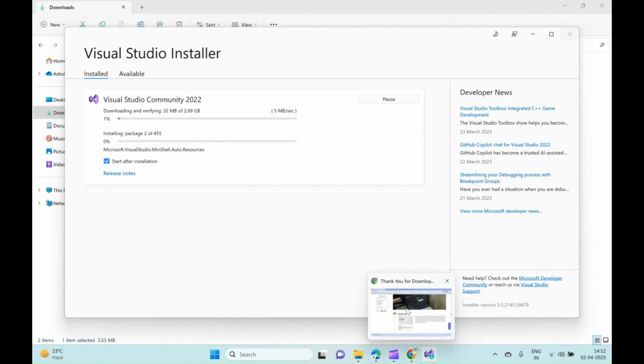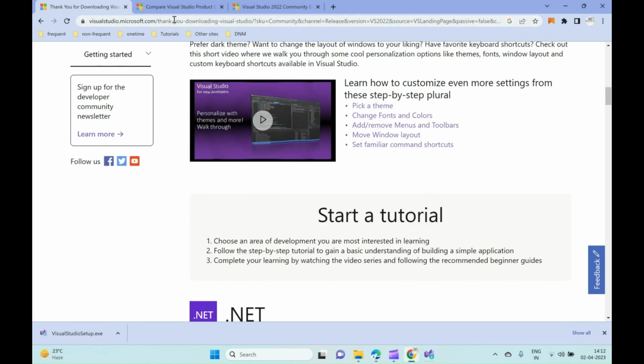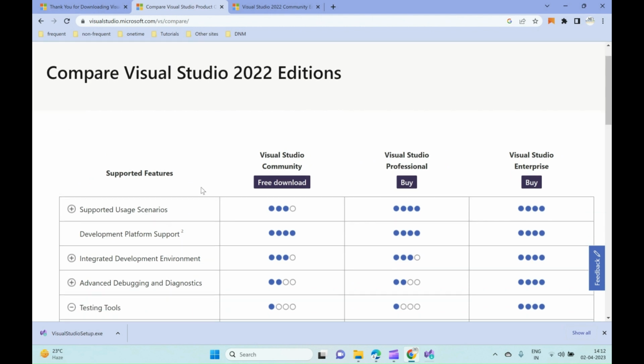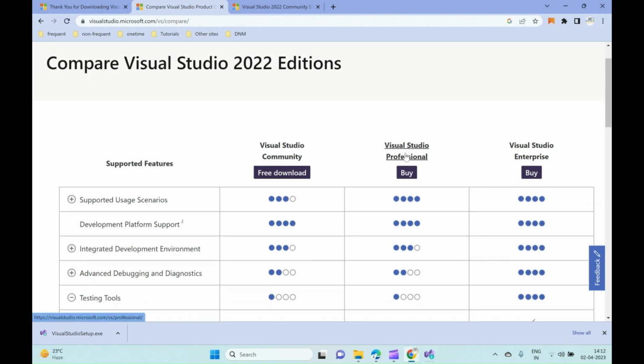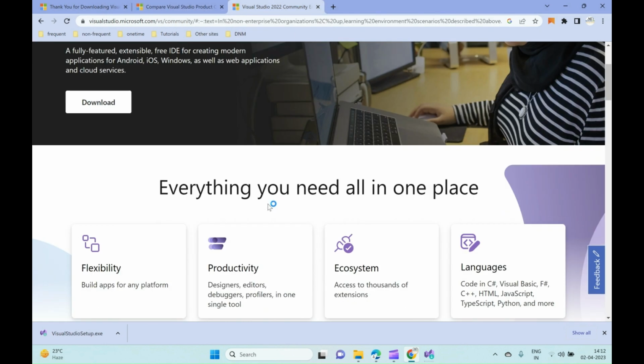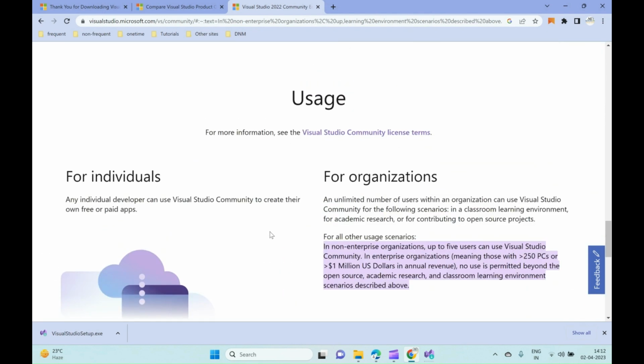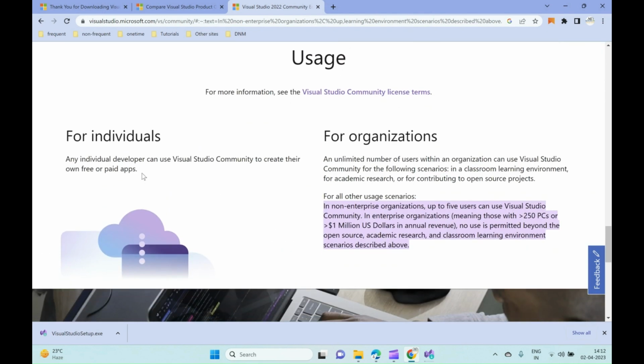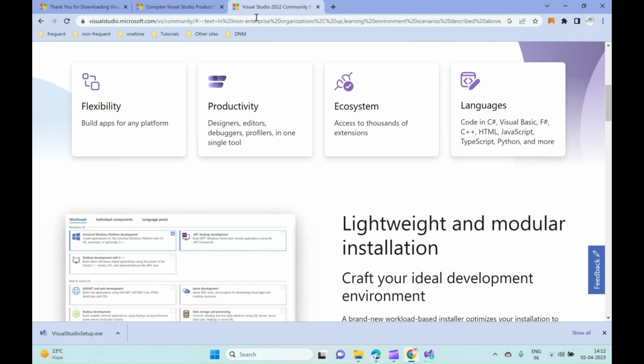Meanwhile, let's try to understand what are the other versions we have in Visual Studio. So you have Visual Studio Community, which is a free download. You have Visual Studio Professional, Visual Studio Enterprise. So Visual Studio Community Edition, there is a limitation. If you see here, it says the Community Edition is for individual developers who want to develop their free or paid apps. Like if you clearly read over here, it says non-enterprise organizations up to 5 users can use the Visual Studio Community. Anything more than this, you should opt for either Professional or Enterprise.